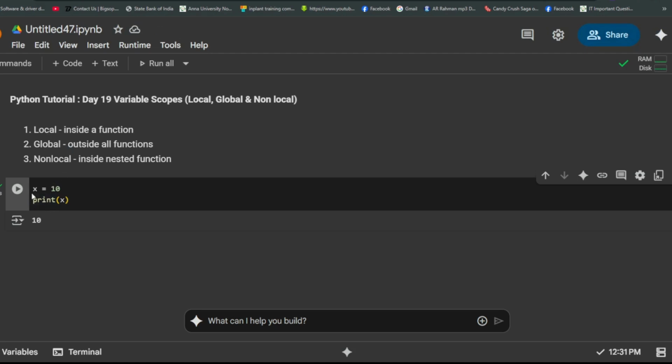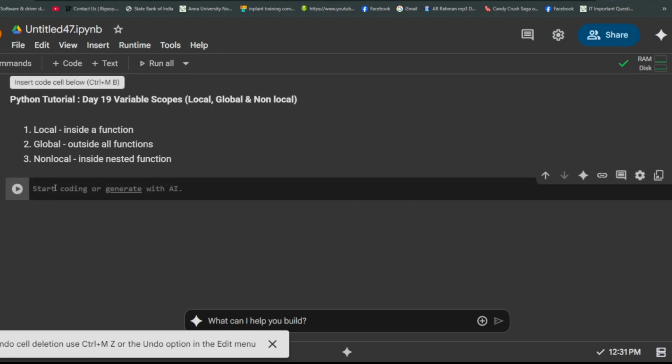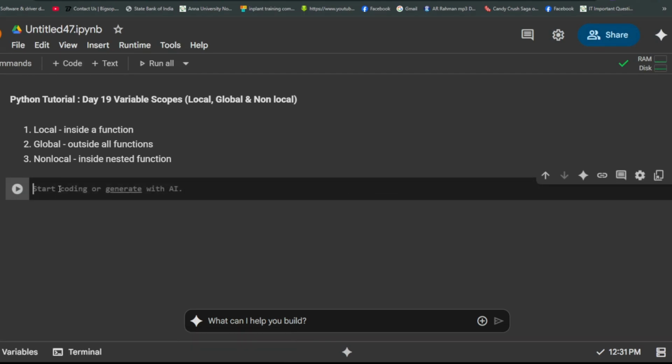So global variable, globally we have declared here. Globally means x equal to 10. Later we write the function, and this variable can be used inside the function. Let us see one by one. First I move on to the global scope. For that, x equal to 30. I write a global scope.